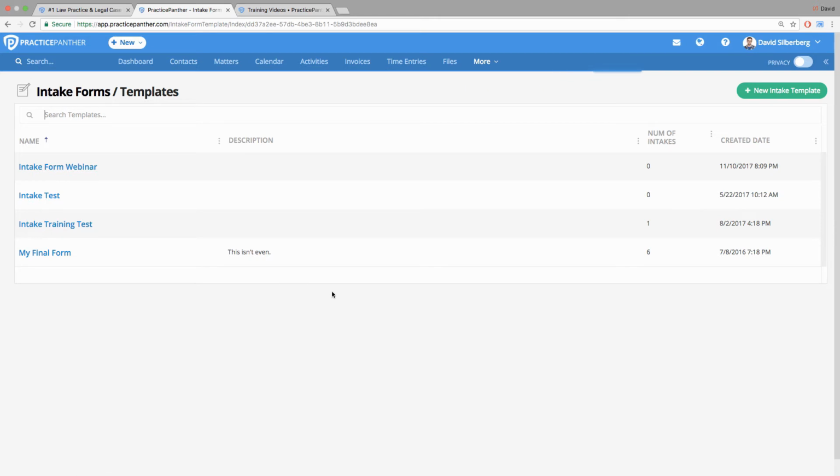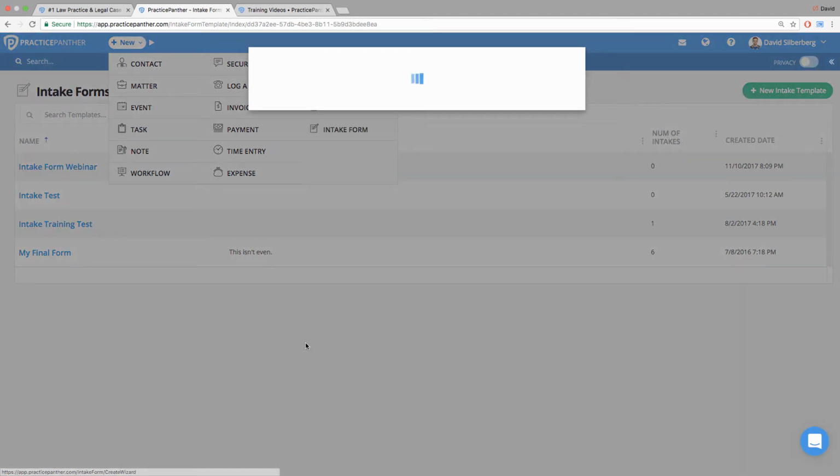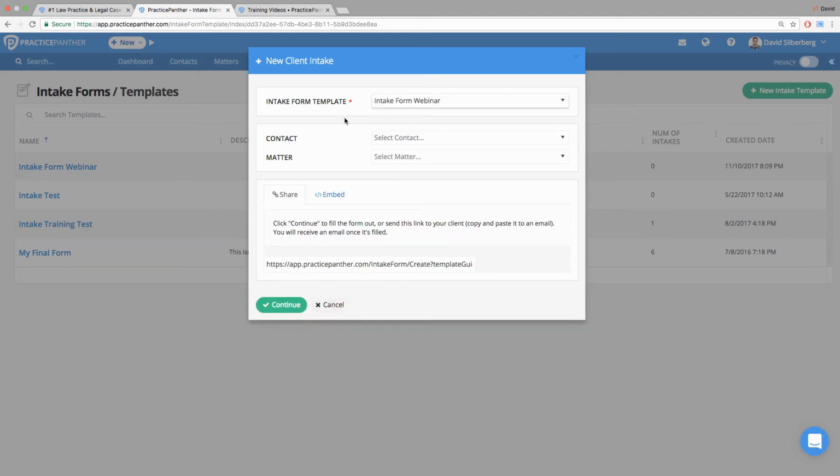And now to actually use the intake form, anytime I want to use it, just hit that white new button on the top of your screen that's located on every single page of the software in the same spot, and hit intake form right here. You're going to pick the form you want to use for a given situation. So I'm going to use the intake form webinar.